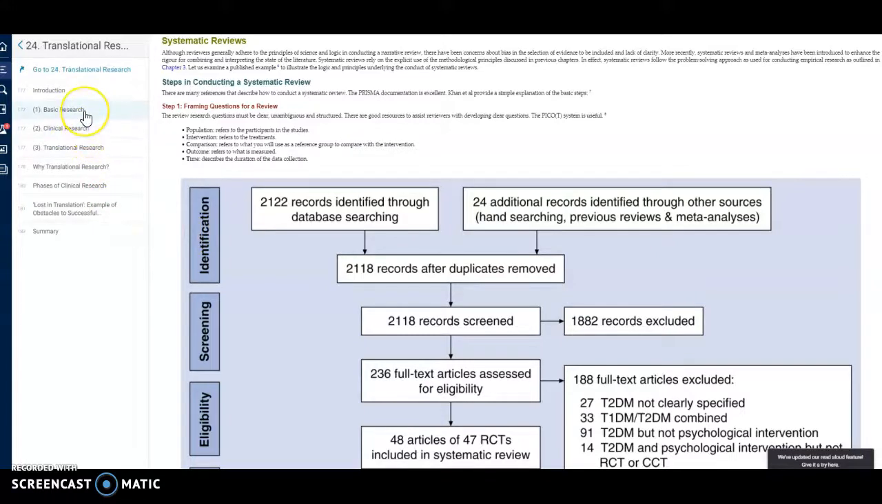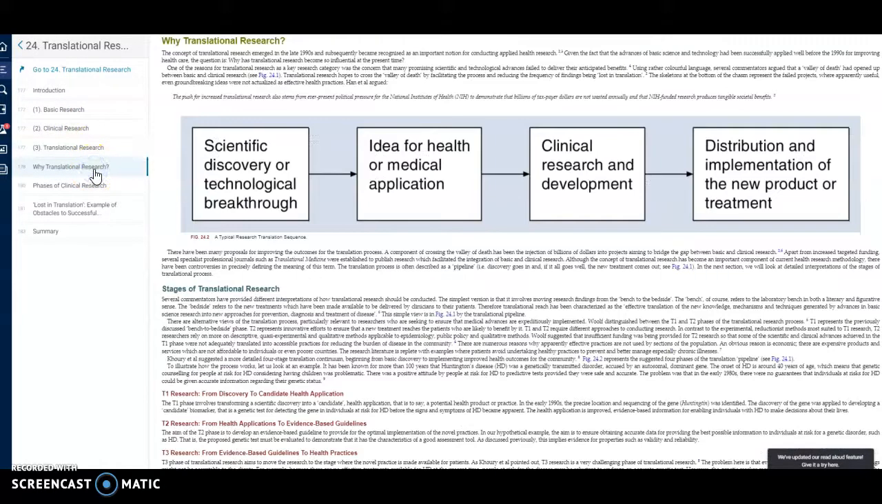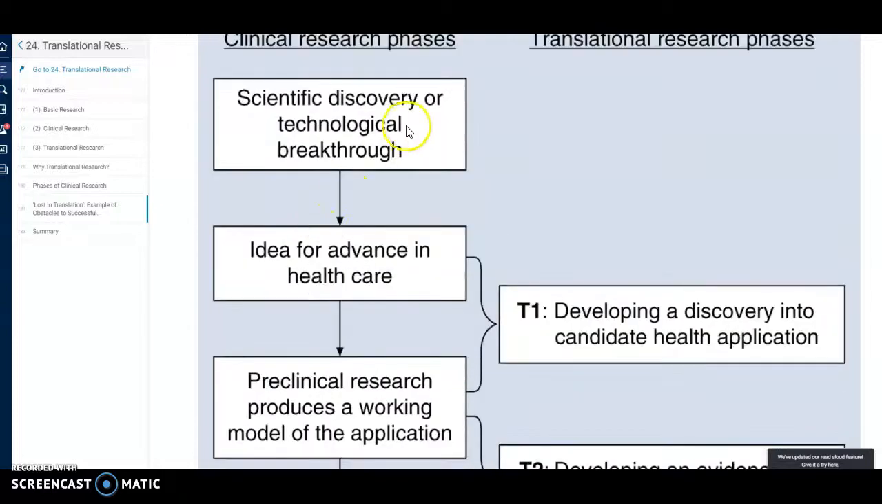And then making a point for translational research, basic research, driving into clinical research, which is what a lot of us will do, and then how that plays into translational research. And then I like this one because it gives obstacles to successful research publication.